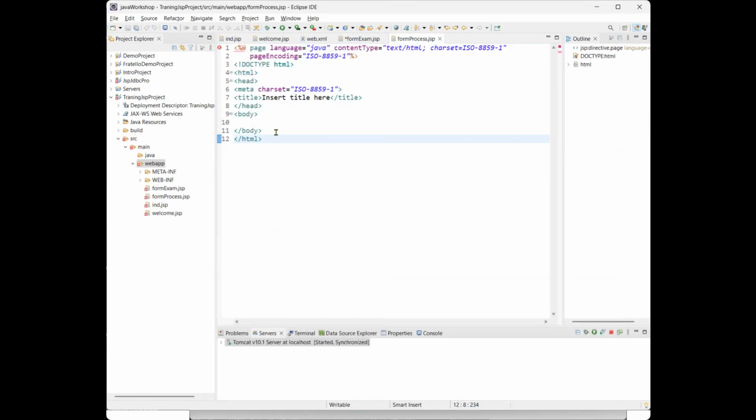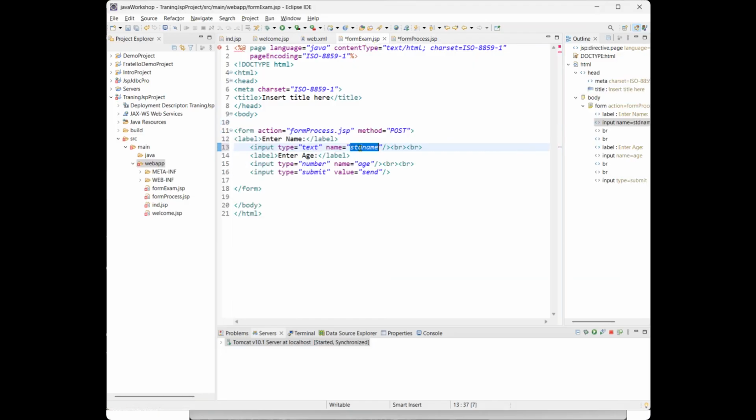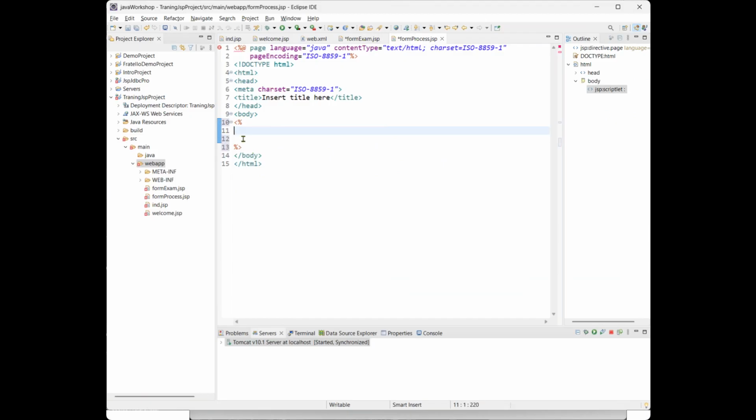So when you want to include the Java code in the HTML, you need to use the scriptlet tags, the less than and percent greater than symbols. Inside these scriptlet tags, you can use Java. Now whatever data the form exam.jsp page is sending, student name in the name of student name and in the name of age, that has to be retrieved in this file.